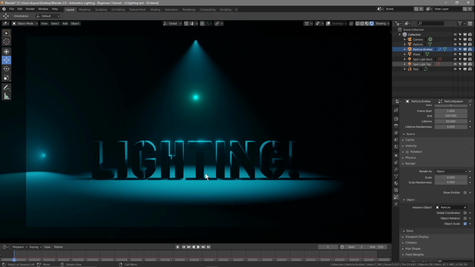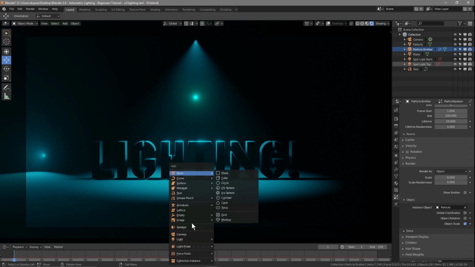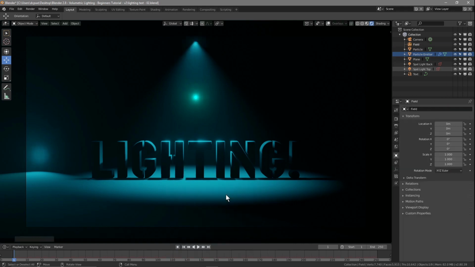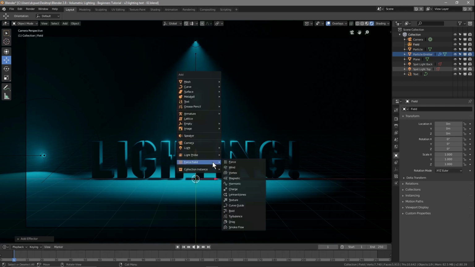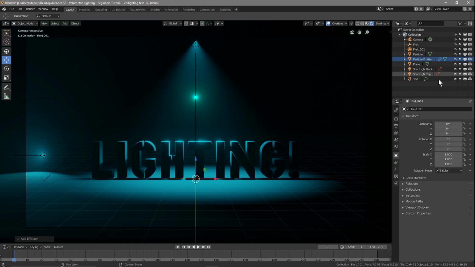Then we'll press Shift A, and we're going to insert a force field wind. And let's turn on our overlays so we can see this wind object, and the yellow arrow represents that it's moving in the upwards direction. So the wind is going to push the particles upwards. So let's press Shift A again, and we're going to insert a turbulence as well. So we've got two here.